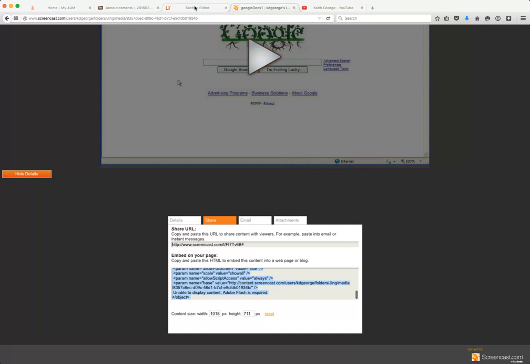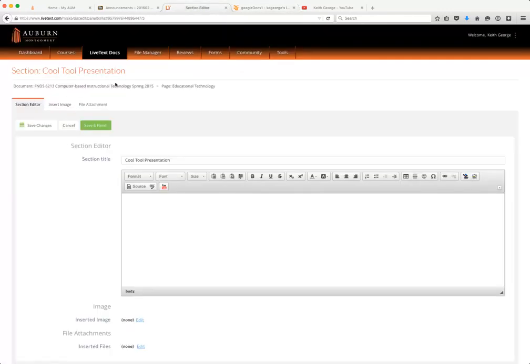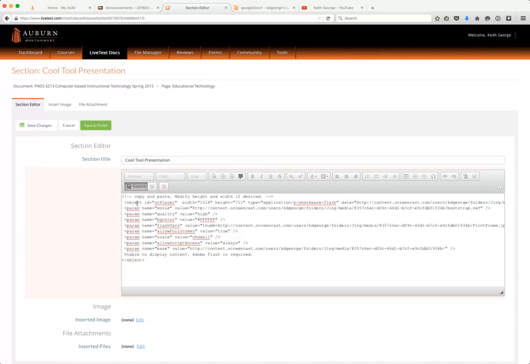And now I'm going to jump back to my Cool Tools presentation area in LiveText. And in this box here, I'm going to click the Source button first. And then you can see that it's highlighted. All my other tools are grayed out with Source highlighted. I'm going to paste that code into the window. And I'm going to do Save and Finish.